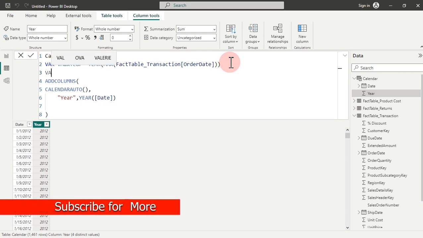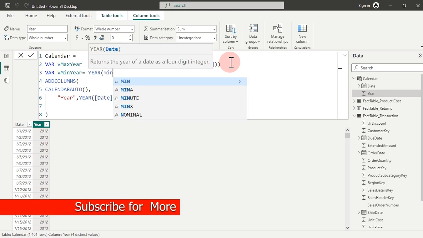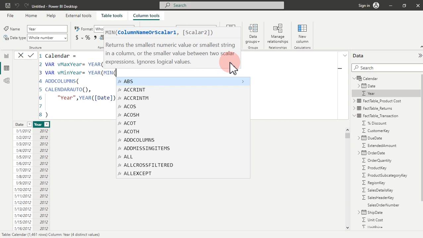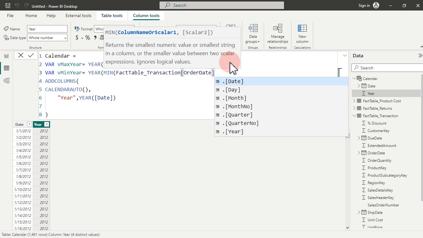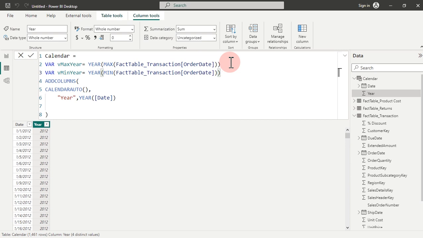So we create another variable. Inside this variable, what we want to store is actually the min year right here. So I'm going to type year, and I'm going to bring in the min, and we just have to go to order. Once we do that, we should use the one coming from the transactional table. That is the order date, right? So we close this. What we've just done is store the max year from that particular column in the fact table transaction, and the min year from the fact table transaction.